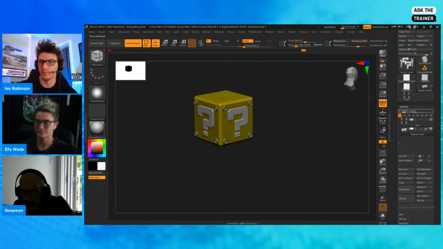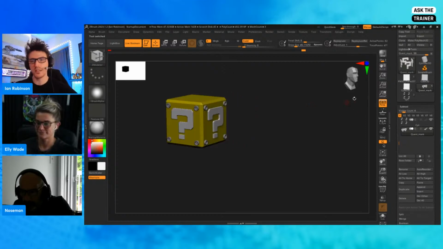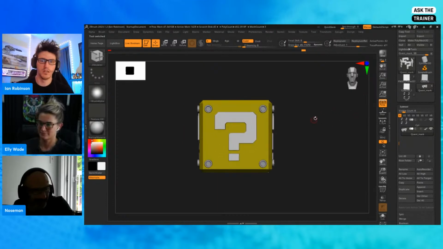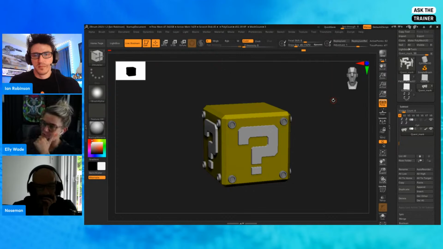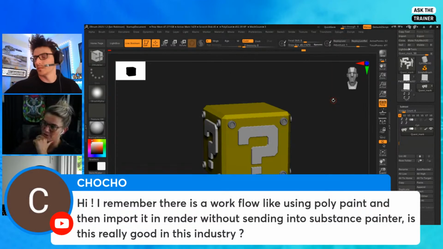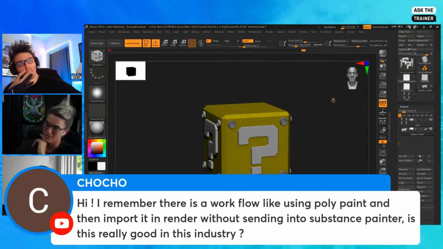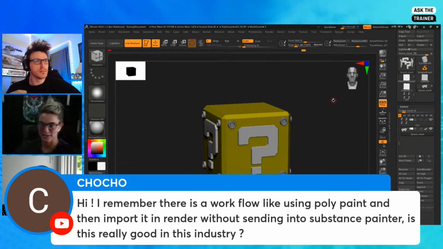Awesome, awesome. Any other questions before we move into Substance? Yes. So Chocho was asking, remembers there is a workflow using Polypaint and then importing that into the render without sending it to Substance. Is that good in the industry? Is that like a good workflow that is popular?